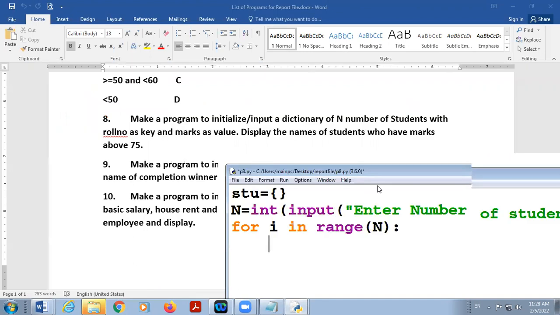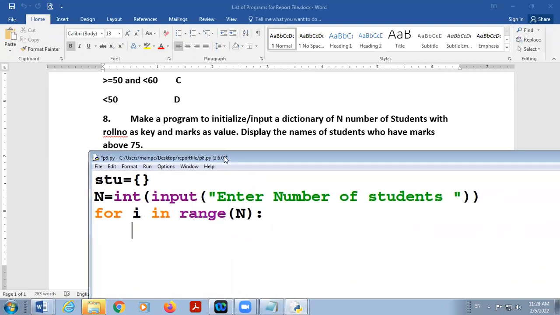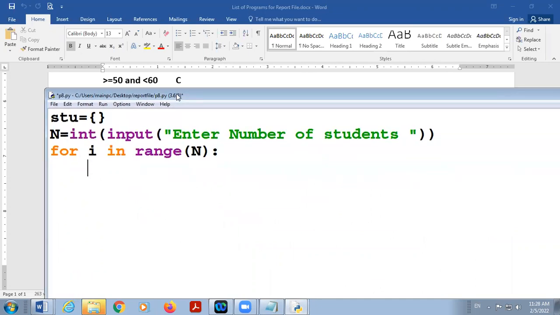Sir, what are you talking about, beta? The question number 8 of report file. Okay. Here I will make one dictionary of n number of students with roll number as key, marks as value, and then display the name of the student who have marks above 75.